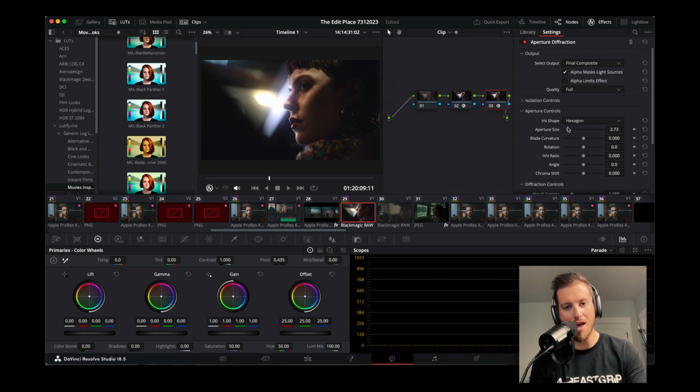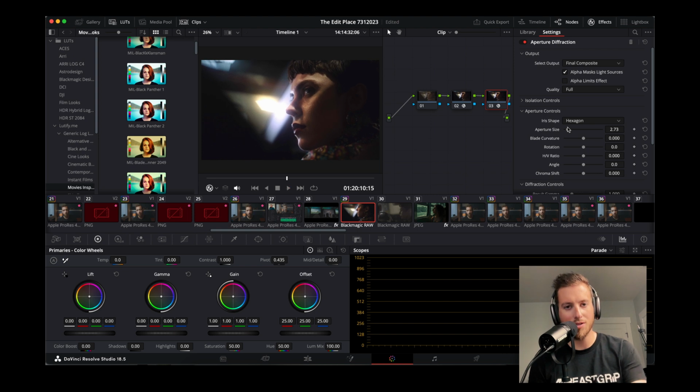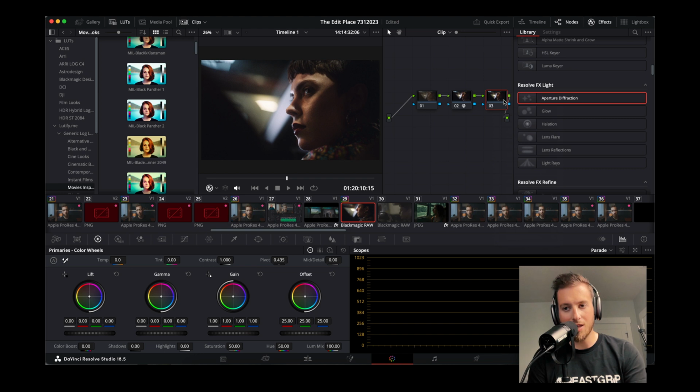I usually bring it back. It adds a crazy amount of nice bloom to your image. Obviously, because I'm doing the frame rate, this is a very processor intensive one, so it's destroying my computer right now. So I do like that one.